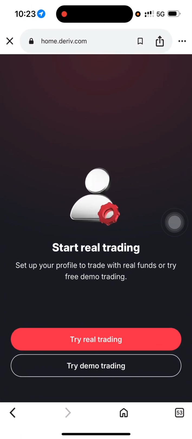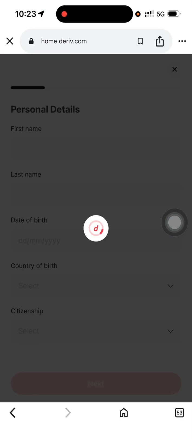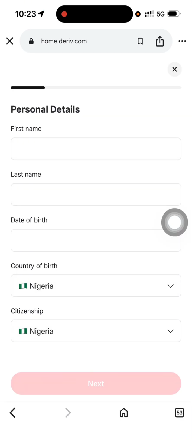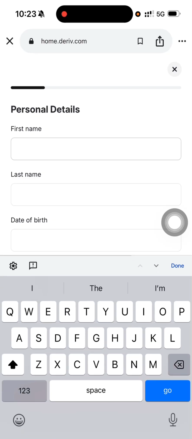So let's continue real quick. Now we are going to click on try real trading. Please, when you're doing this, make sure you input your credentials the way it is on your identity. Make sure you have one of your valid documents with you that you want to use to verify. So I'm going to do that real quick.